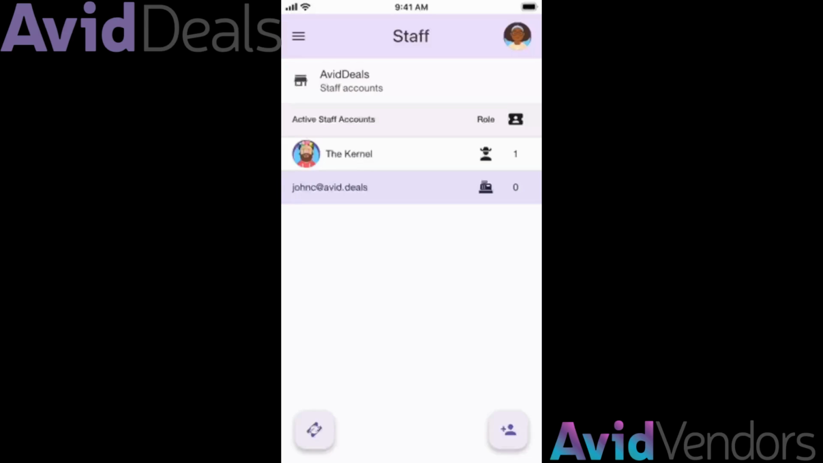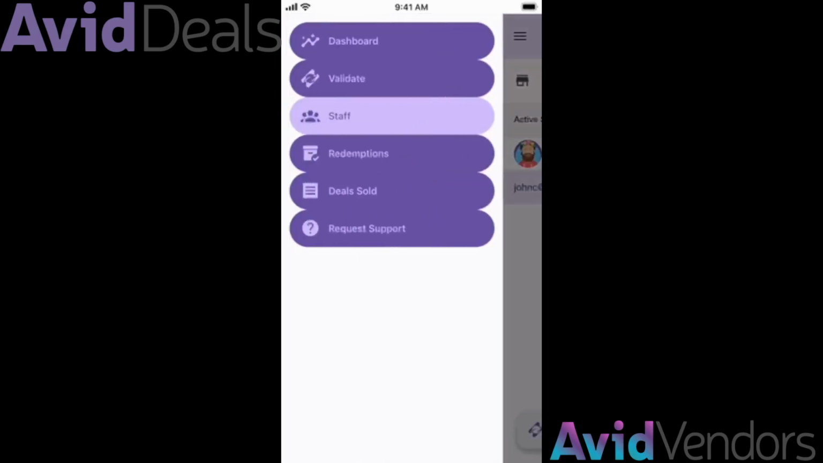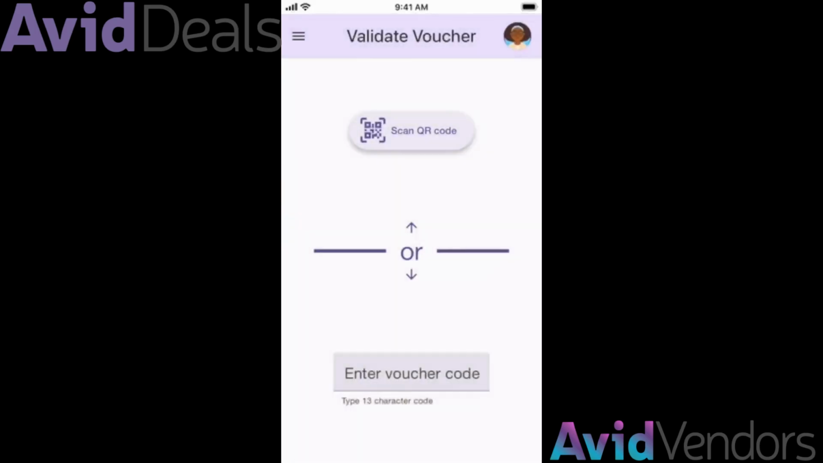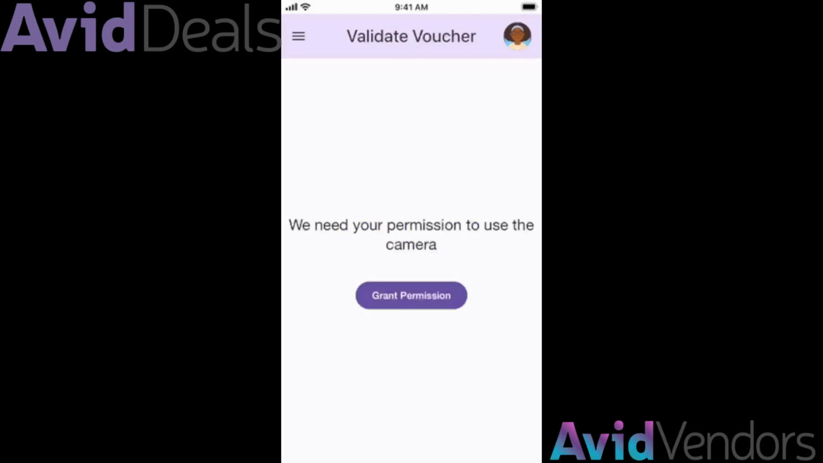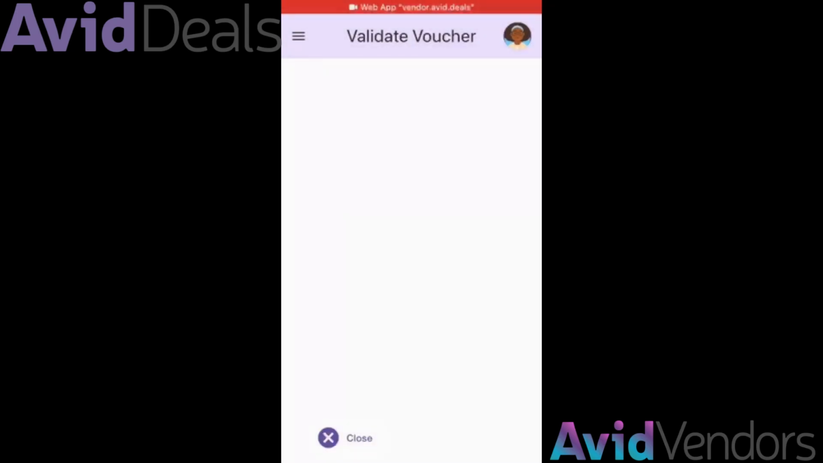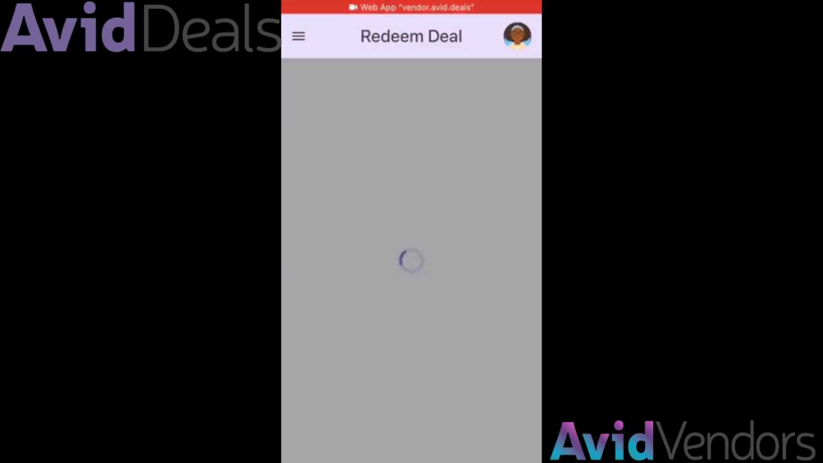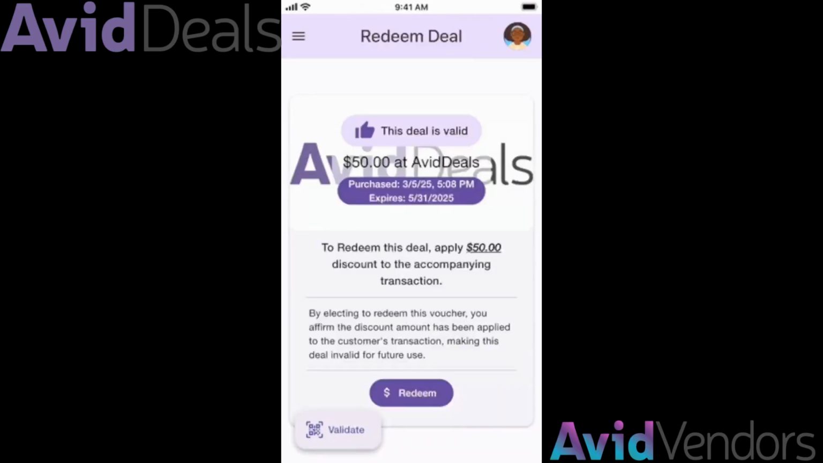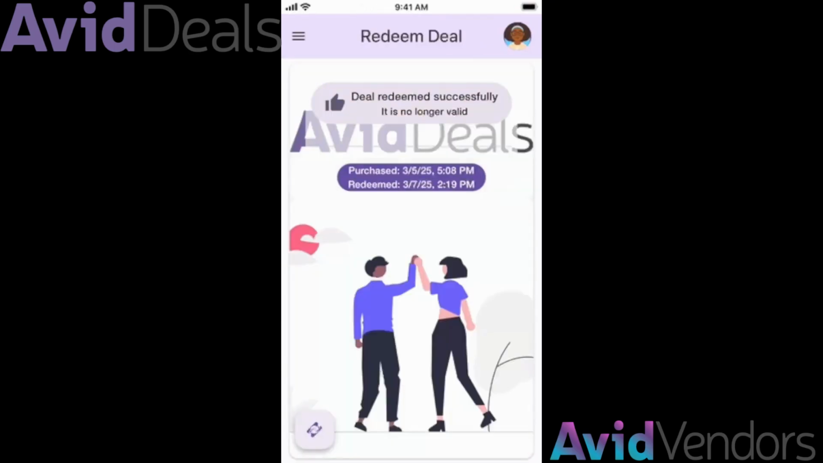Time has flown by. John has gone on break, and Amanda is covering him while he's away. And wouldn't you know it, we have another AvidDeals voucher to validate and redeem. Amanda is presented with the customer's phone, showing a QR code and some details of their deal from their AvidDeals wallet. Amanda navigates to the Validate Voucher page, and here she can scan the QR code. It's valid, so Amanda is going to redeem it. That was easy. The discount is applied on her end, and now she wants to explore the app.